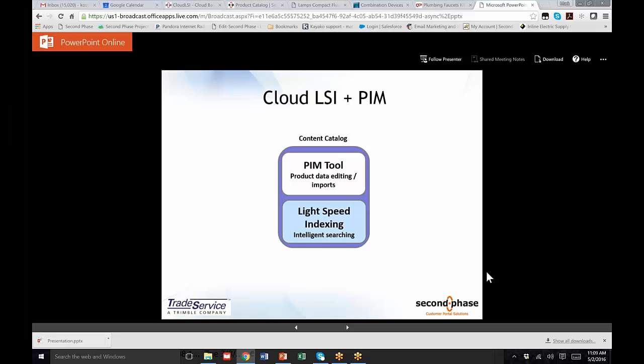Today we're going to show you the conceptual level of how Cloud LSI plus PIM works and also some live web stores that use Cloud LSI. And then finally we'll give you an actual demonstration of Cloud LSI plus PIM and how it can become the foundation of your web store's product content needs.